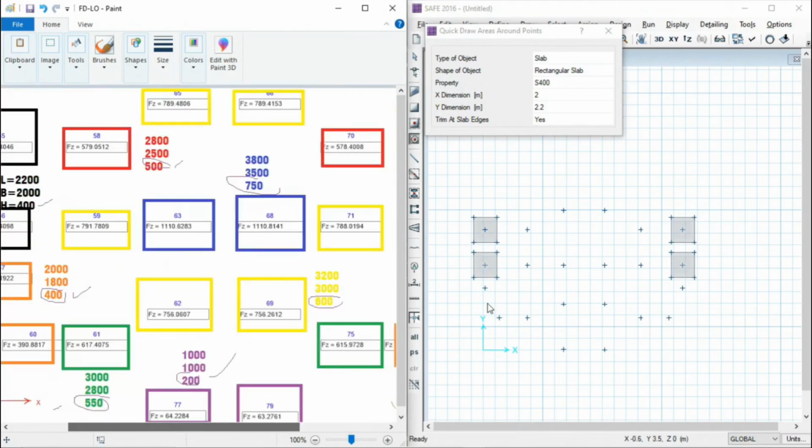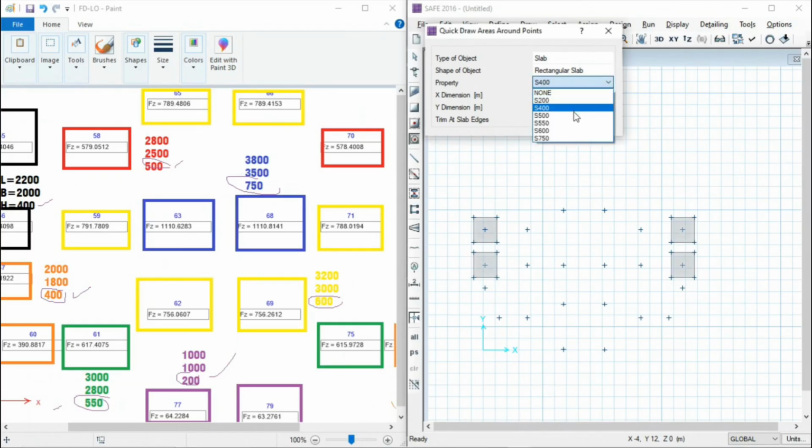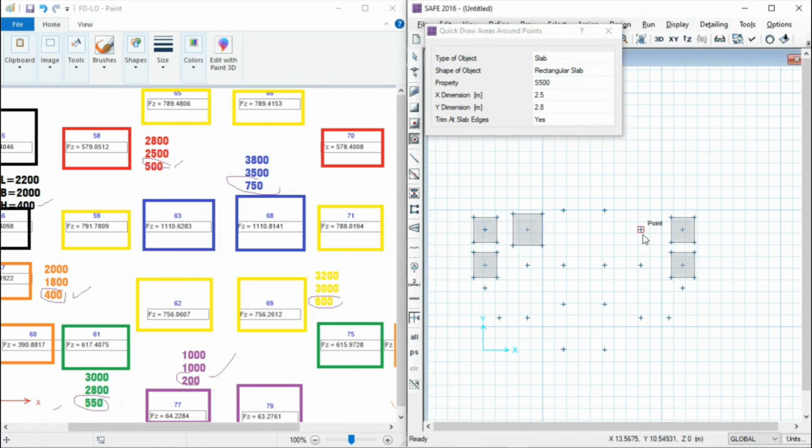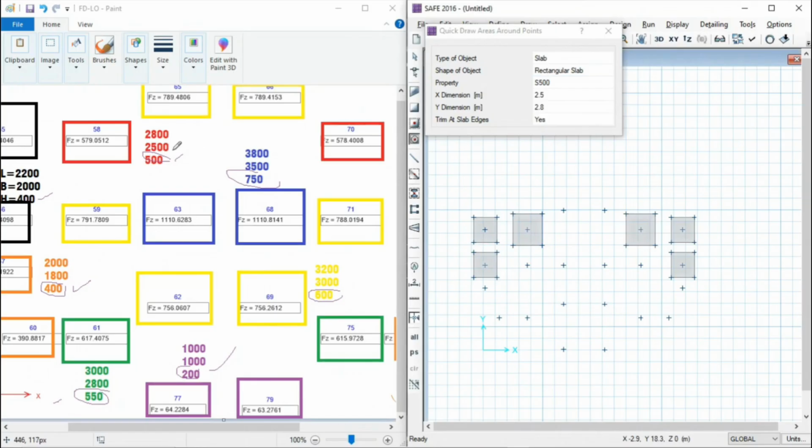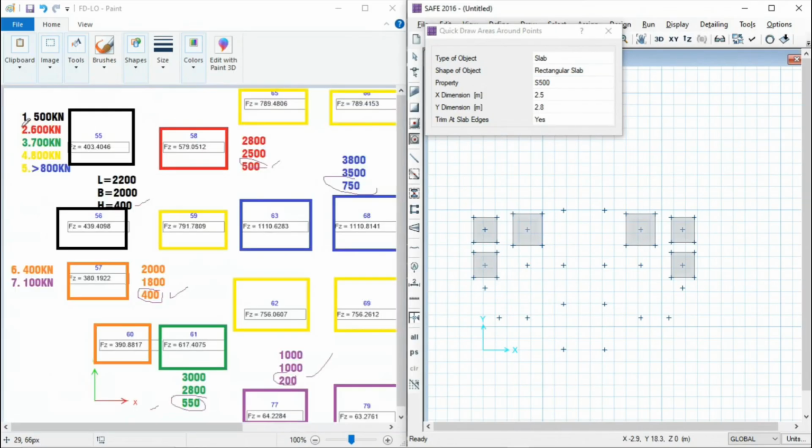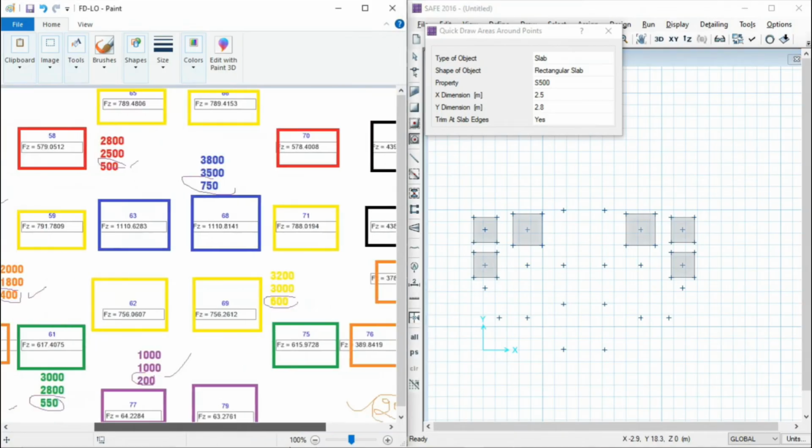For the second group, it is 2.8. It's 2.5 and 2.8, and it is 500 here. Now do it like this, and it's done. It's done for 58 and 70.